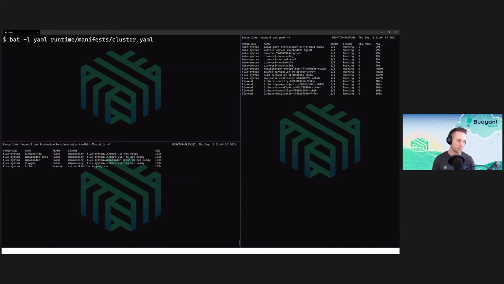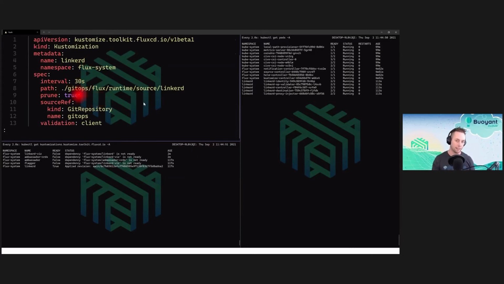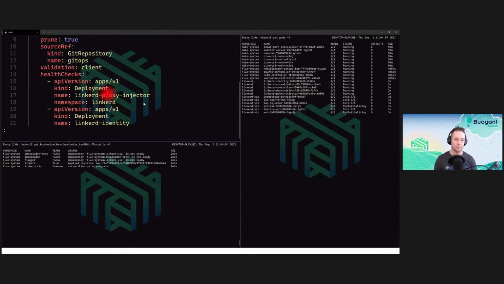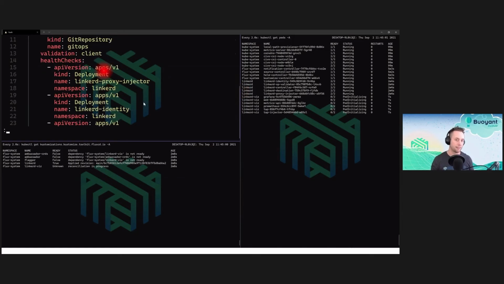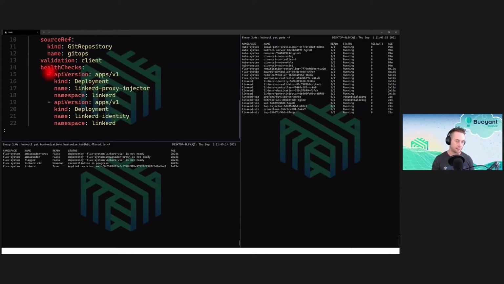So we're going to look at our cluster config. This is like if I'm the platform team for my Kubernetes cluster, this is the manifest that I've made that is going to define everything that's going in my environment. So I've got my customization for Linkerd. I tell it where in the repo to go and what Git repo to talk to. And then what I do is I say for every deployment, so in Linkerd I have 4 or 5 deployments, I say, don't say this thing is done until this deployment is healthy, or until all these deployments are healthy. But the key factor here is this health checks field.